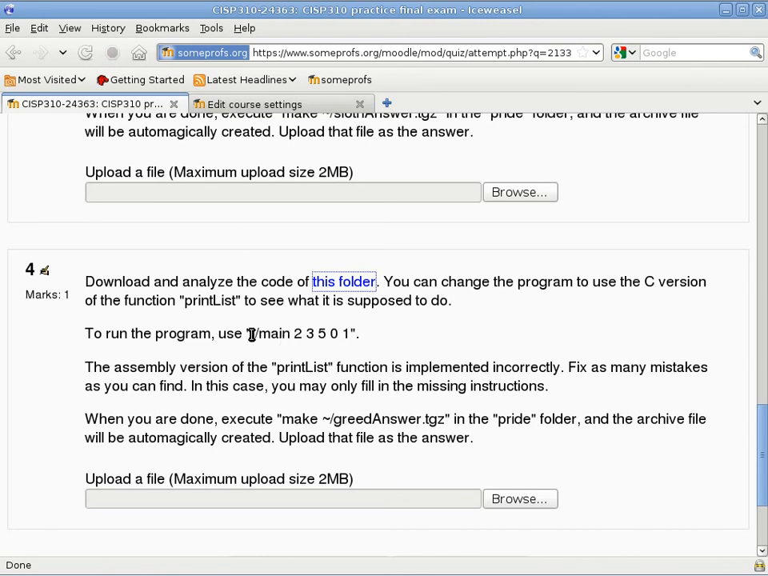Okay, so in this case, you have to use ./main with a whole bunch of numbers, not just one. The assembly version of the print list function is implemented incorrectly, fix it. In this case, you may only fill in the missing instructions. In other words, I have holes in the sequence of instructions, and all you can do is fill in the instructions that are missing. So you can't modify existing lines, you have to add new lines. Yes, you can only add new instructions, and they can only be single instructions where it is supposed to go.